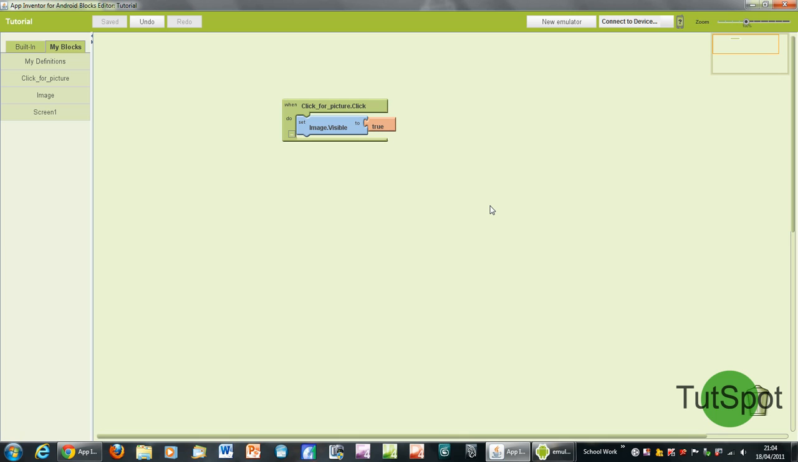And logic is extremely useful. It's used in many different types of apps that you might be thinking of making, and it's one of the most important things to know, in my opinion, for Google App Inventor. So this is going to be a fairly quick tutorial, just going over what you need to know.